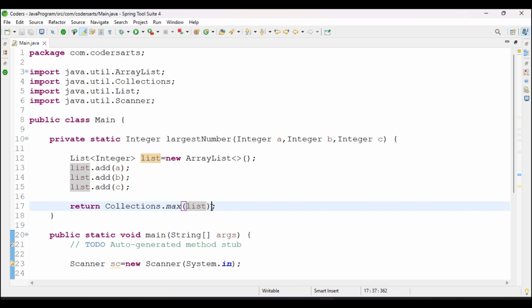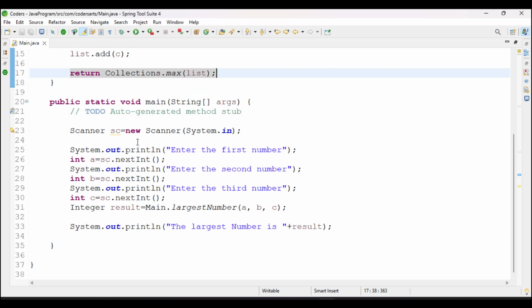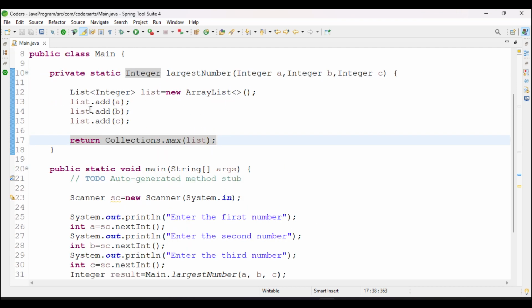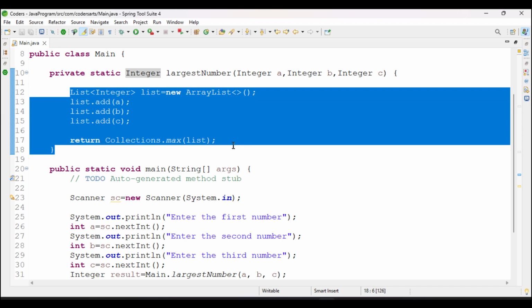So this is how to check the largest number and get that. So this is the program. We can do it in this manner also, and you can also use the if and else conditions.